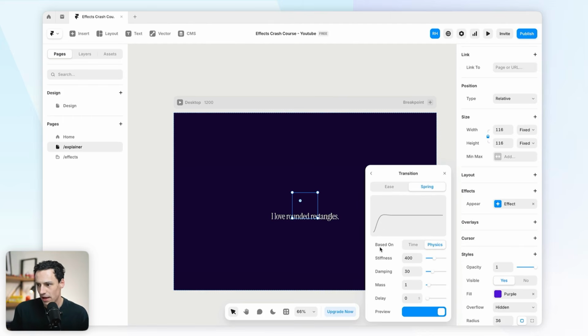Now let's actually talk about physics here. So we have stiffness, we have damping, and we have mass. Stiffness is, do we want a flat or curved speed animation? So for example, if I reduce the stiffness here, you'll notice it's going to get quite smooth and it's going to start to flatten out.